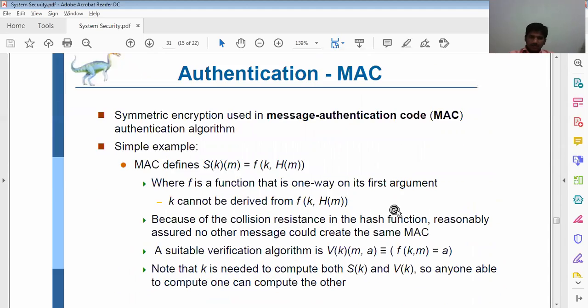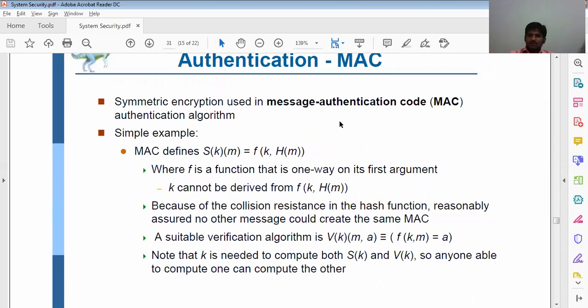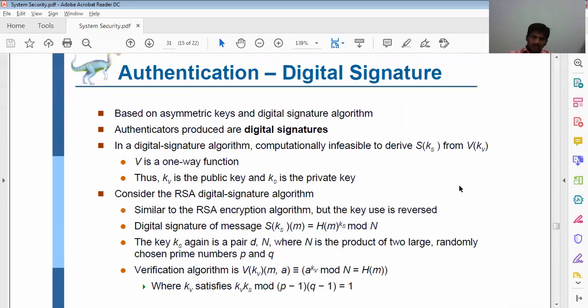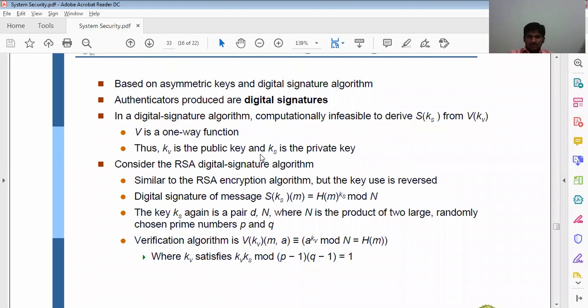Then, if an asymmetric encryption is there, how do we provide the authentication? In the symmetric case we used the message authentication code. In an asymmetric algorithm, we provide the authentication based upon the digital signature. Here two different keys are there. Consider the RSA algorithm as an example for this.